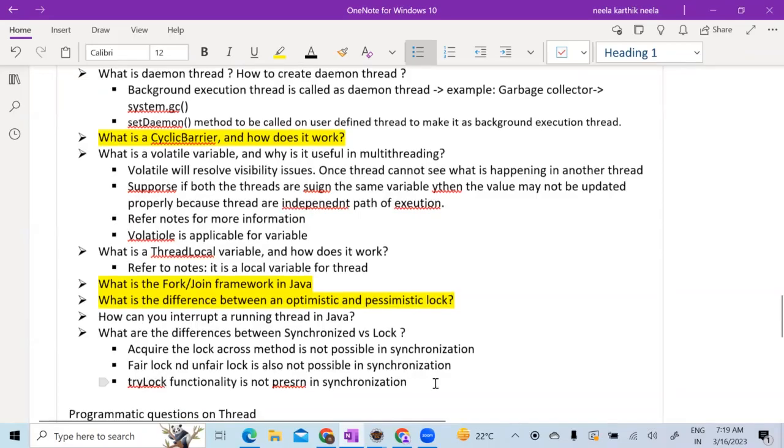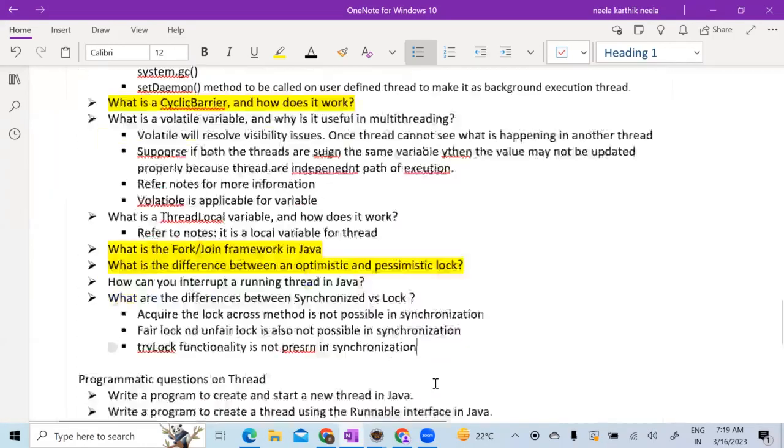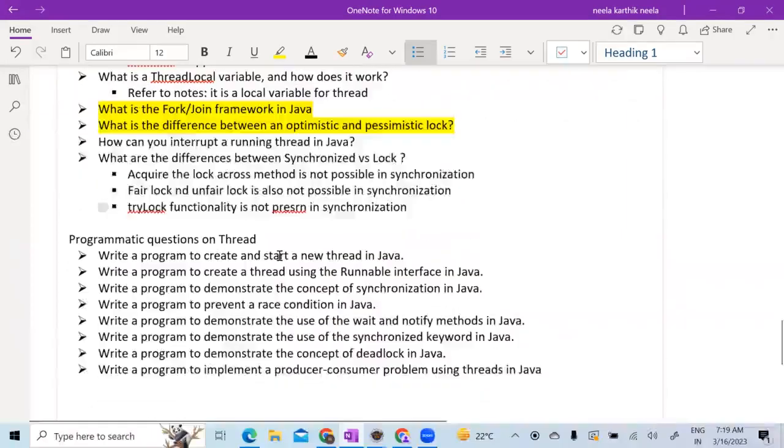Okay. Now these are the differences why we go for the lock interface. We have already seen read-write lock and reentrant lock, right? And then some program related questions. See, write a program to start a new thread. So just override the run method and call the start method. Write a program to create a thread using the runnable interface.